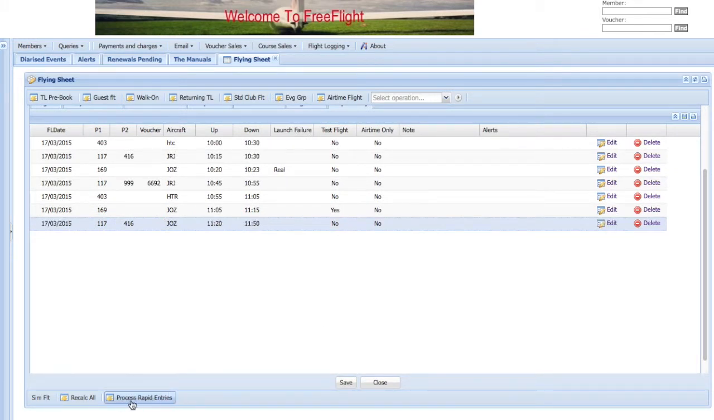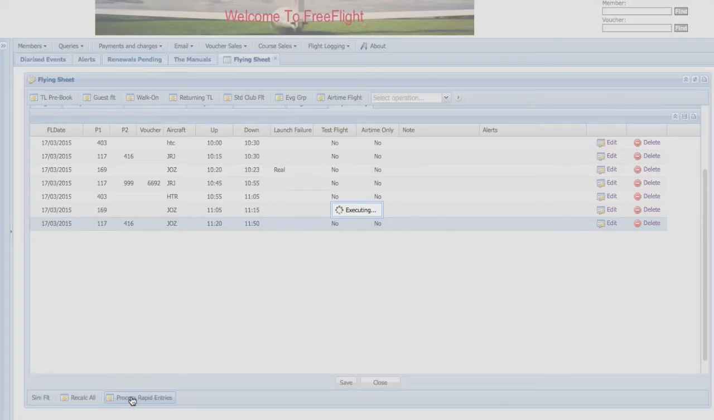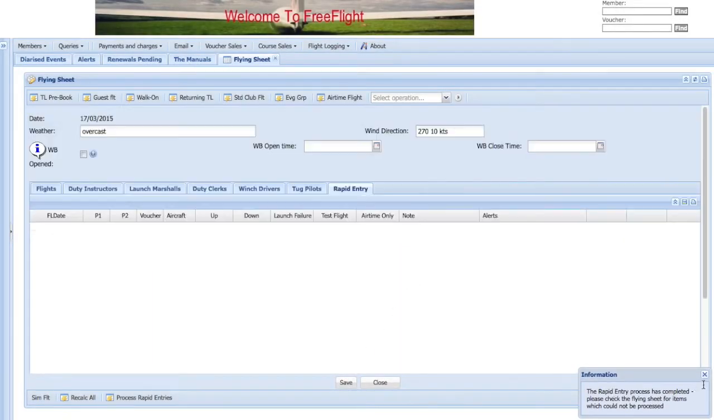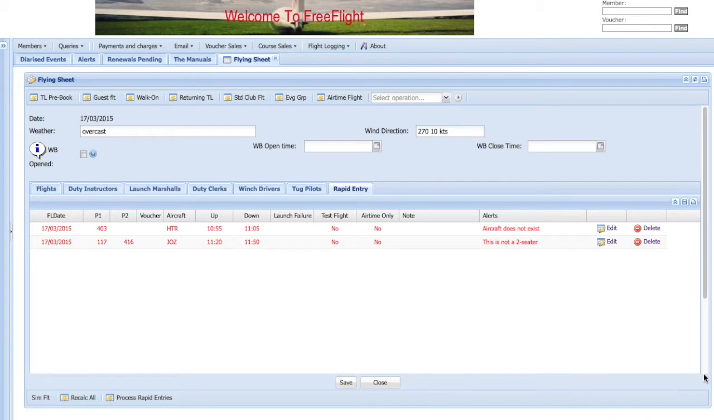So now we simply go to the bottom of the sheet, look for the button that says Process Rapid Entries and click it. And the thing will whiz and whir away. We're doing all the checking on the flights now. If the process takes more than about 20 seconds, it will actually go to sleep and continue in the background to allow you to carry on working on other administrative tasks. But now we've finished, a little message has popped up and we can see that all of the flights have cleared apart from 2. Let's go and analyze these in more detail.